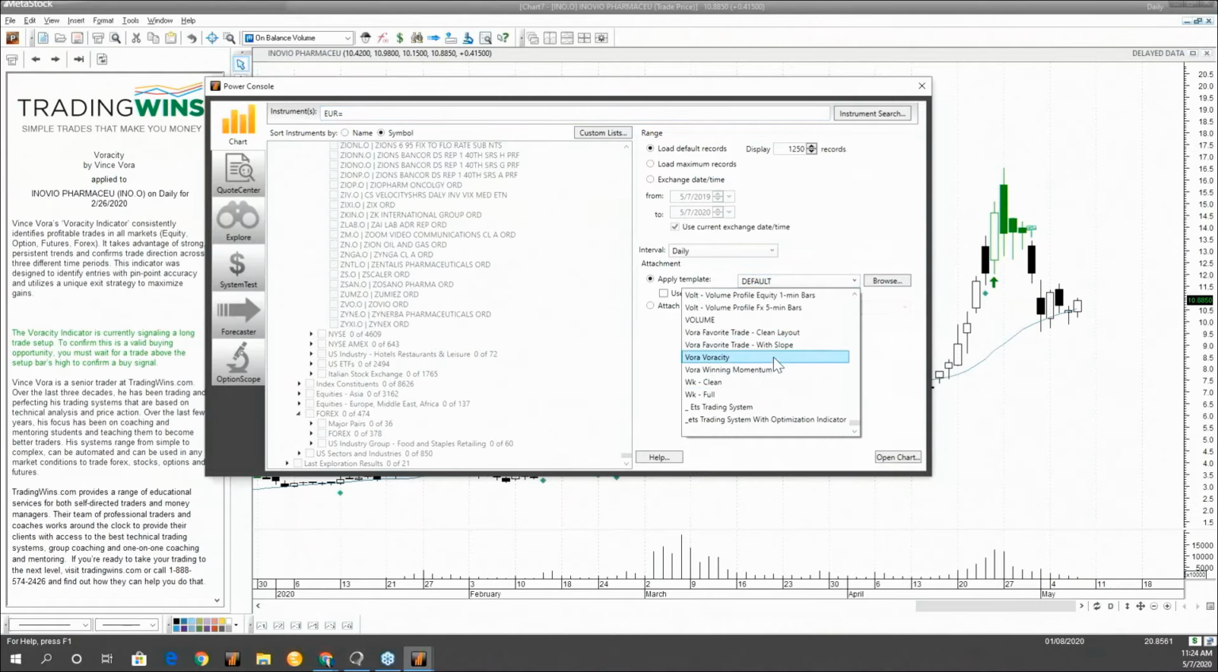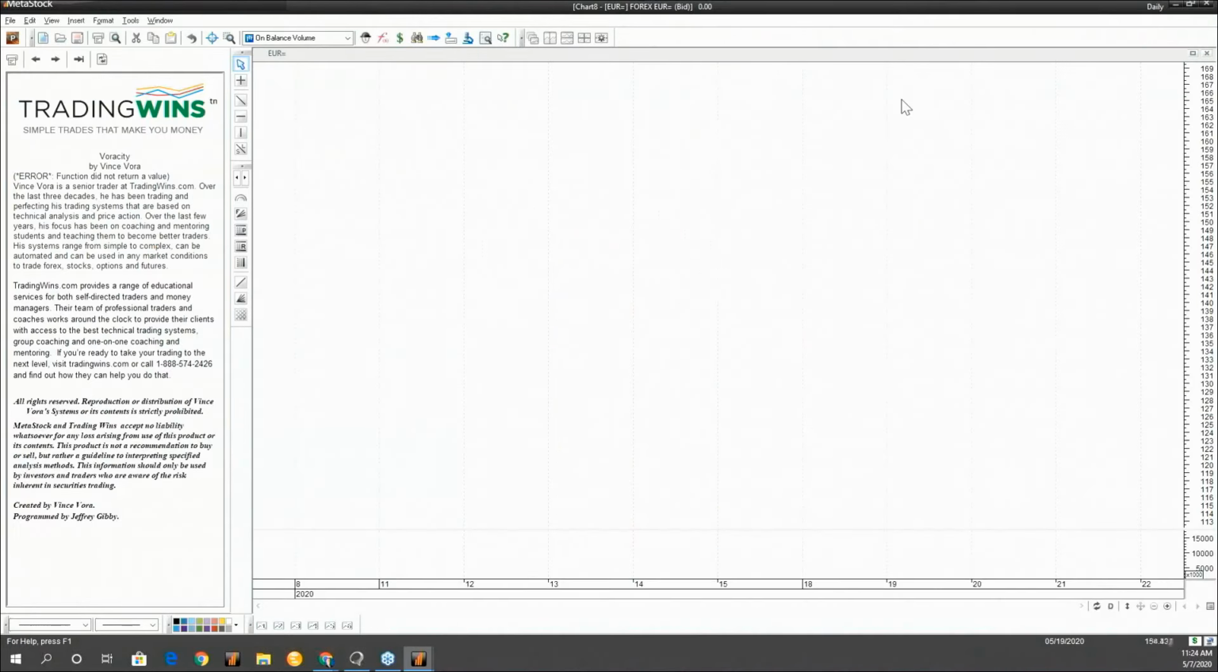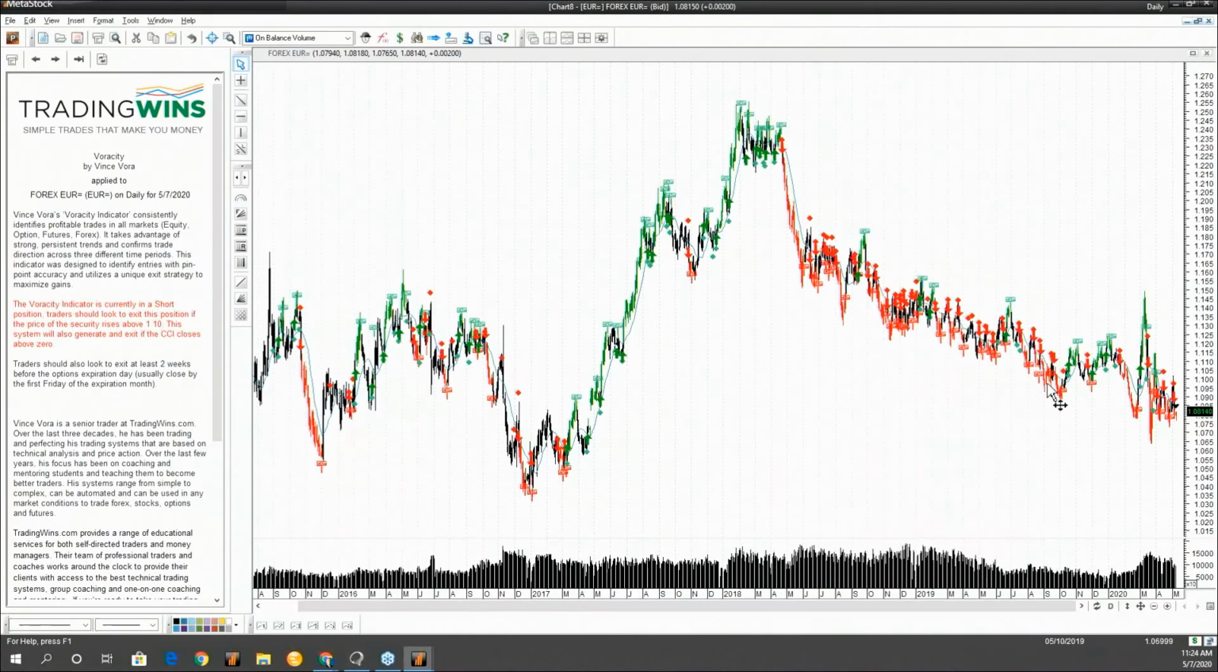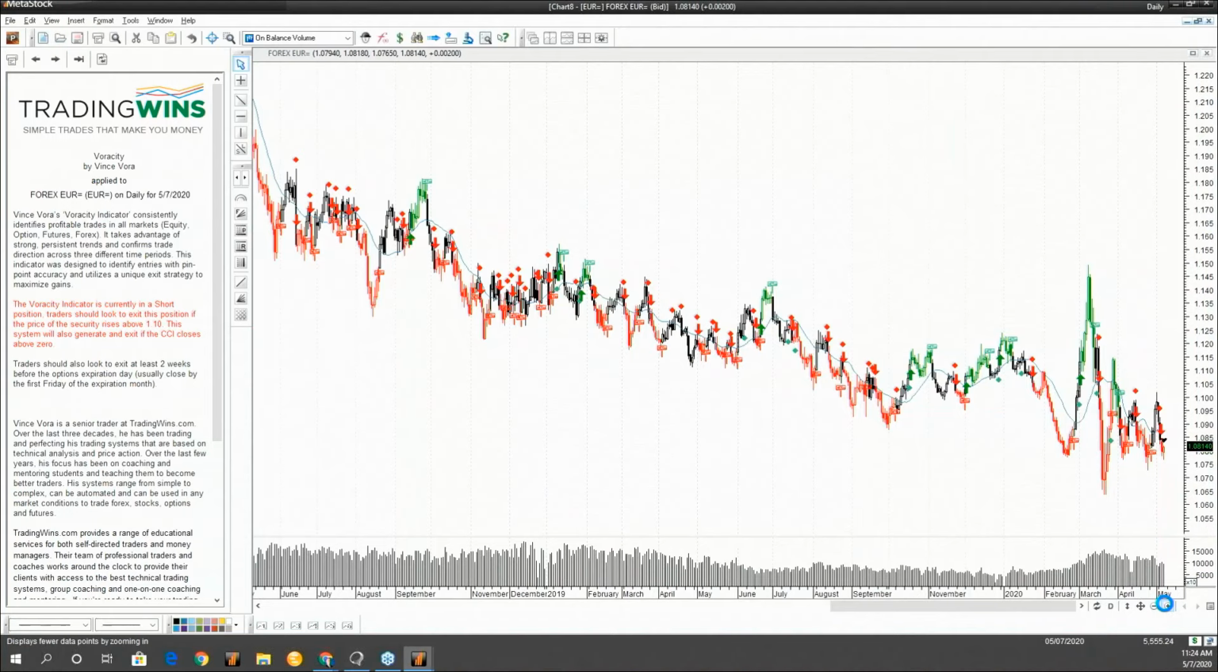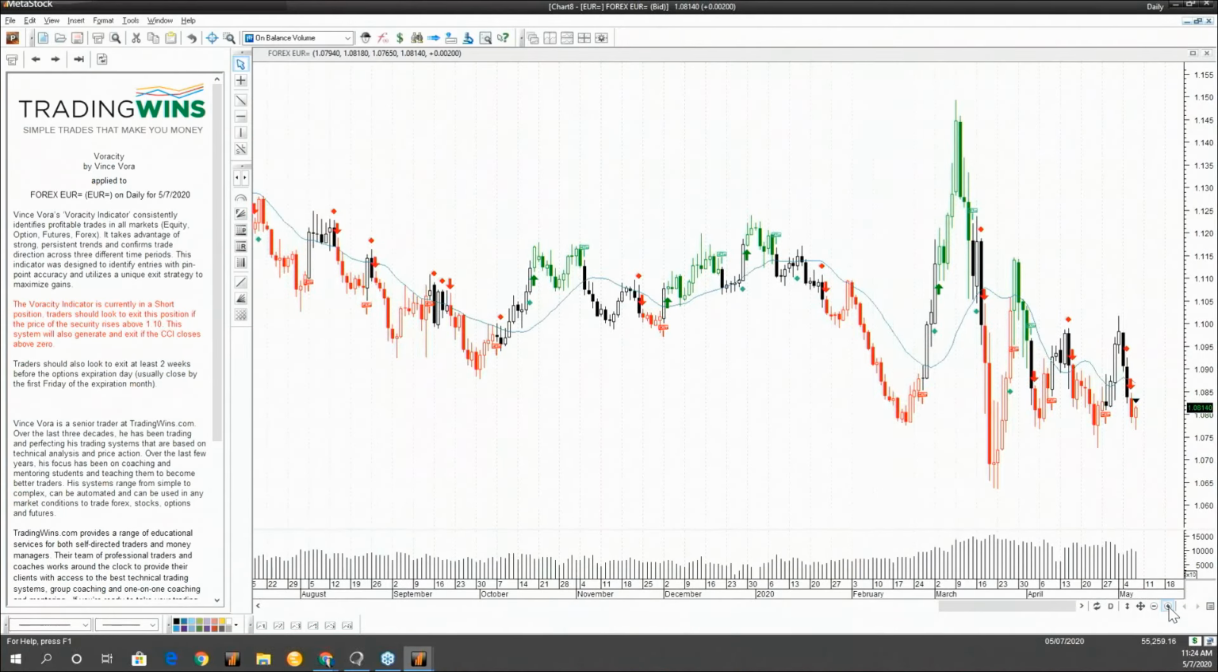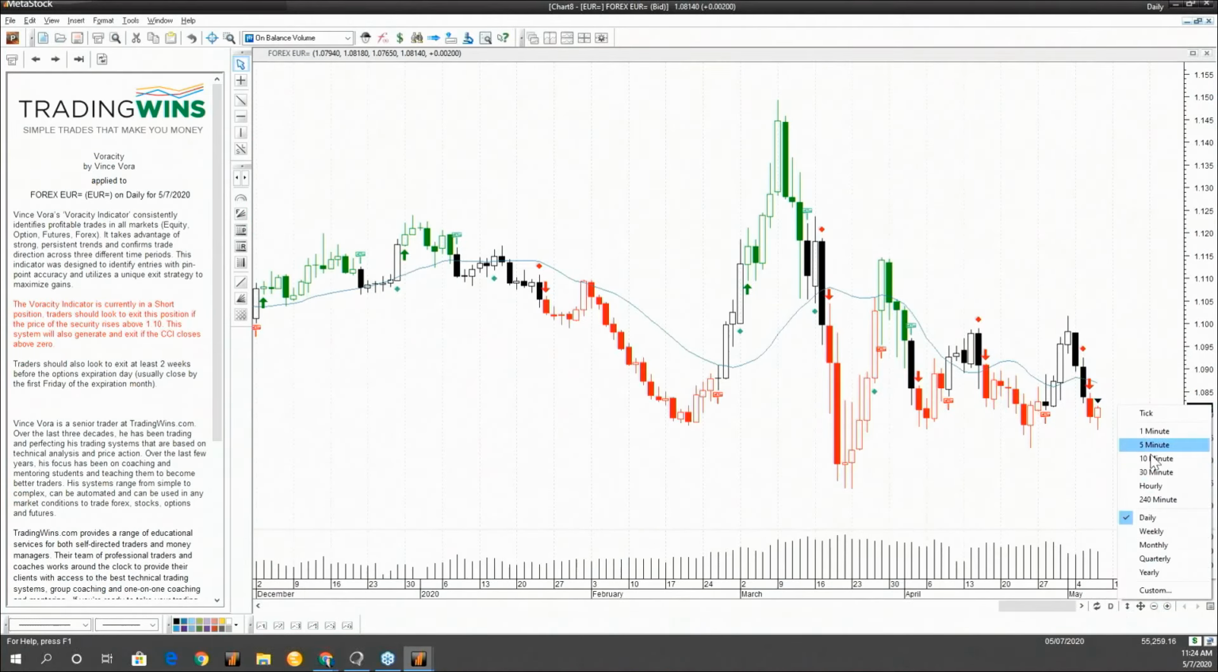Each time within MetaStock you open up and change anything in the Power Console, any symbol you open up next will open up with that same setting. So the next time I type in a symbol in the Power Console, it'll open up with Voracity instead of the previous settings that I had. So let's go ahead and do a 30-minute chart.